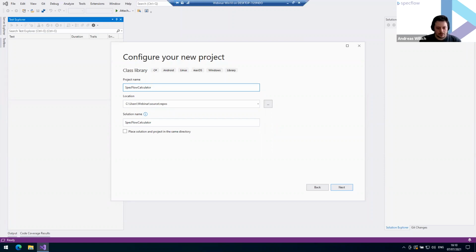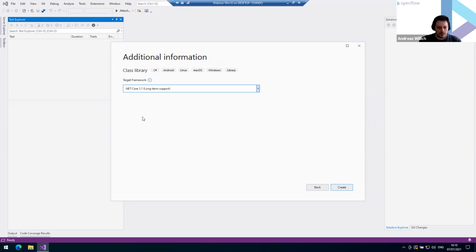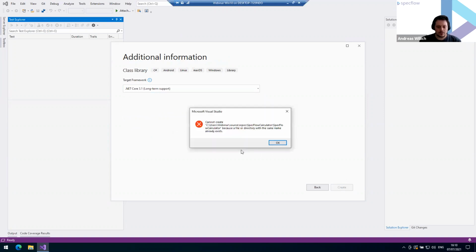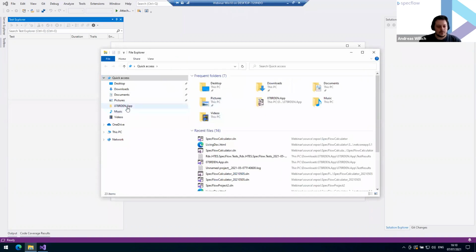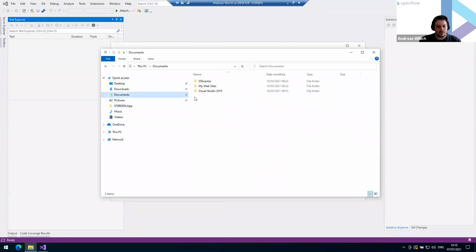And yeah, where is my mouse? Here. Next. We're using .NET Core 3.1. Today it's in long-term support still, so a valid option. Okay, I have already something there from the last webinar. Give me a moment.